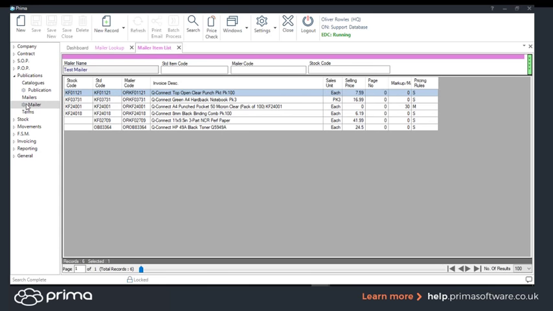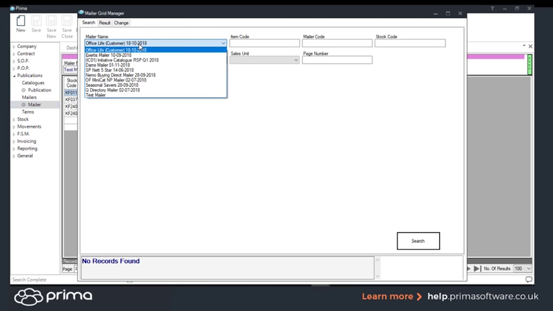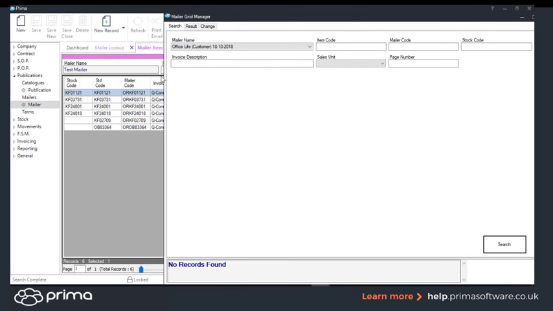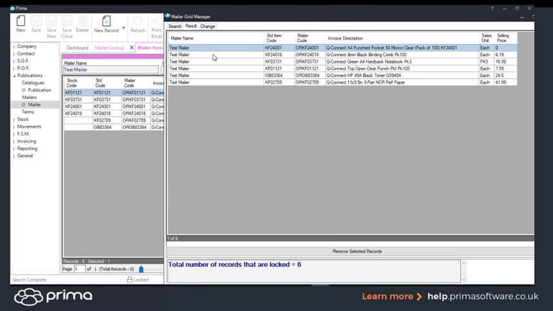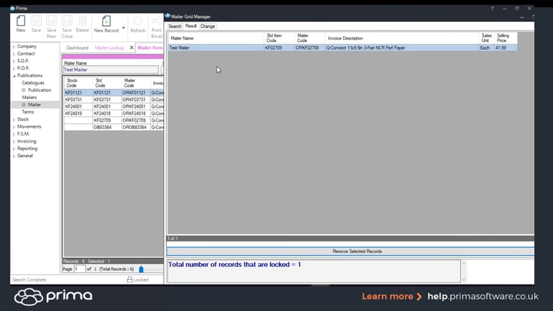Okay. So the final thing in the mailer grid manager that you can use is deleting products in bulk. Rather than going in, highlighting, delete, highlight, delete, you can run a search on the test mailer into the result tab. Let's say we want to keep those 5, so you would remove them out of this result tab, because whatever's in the result tab is what you're changing.